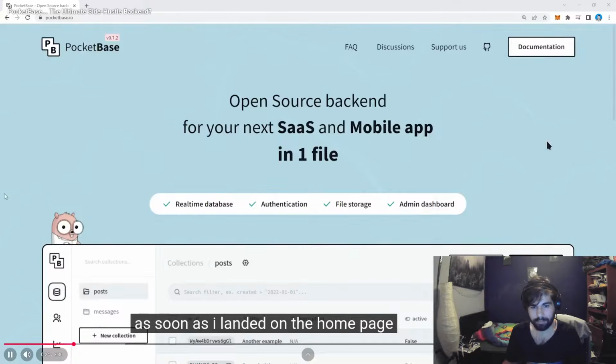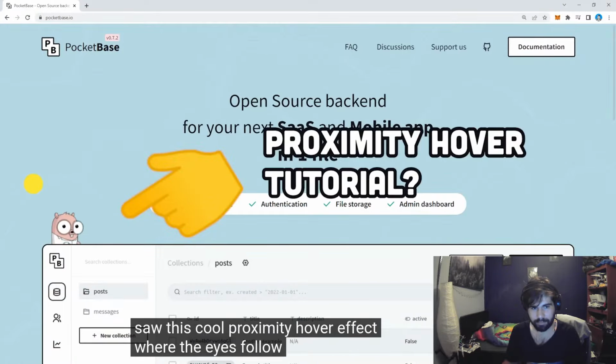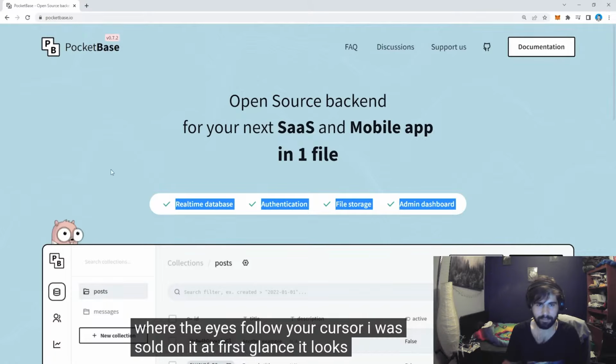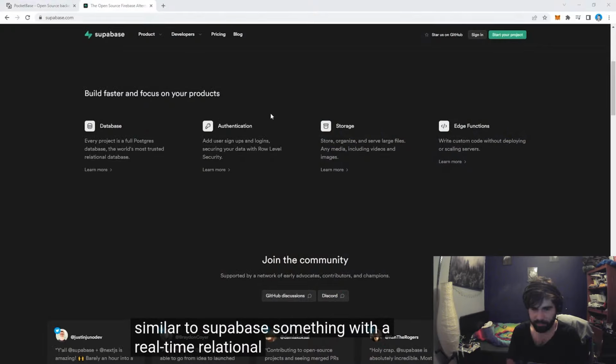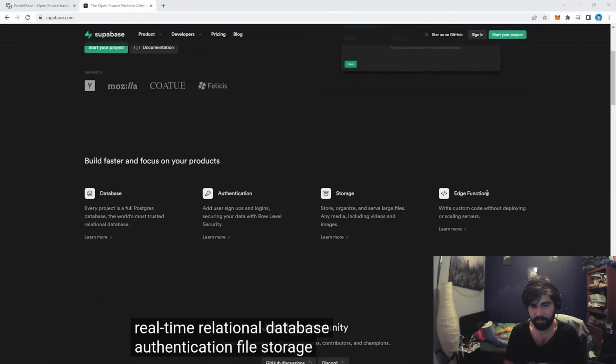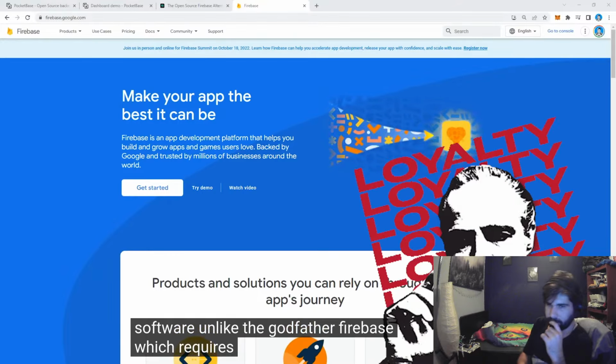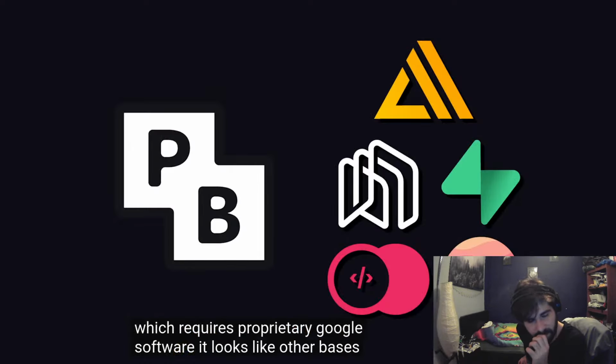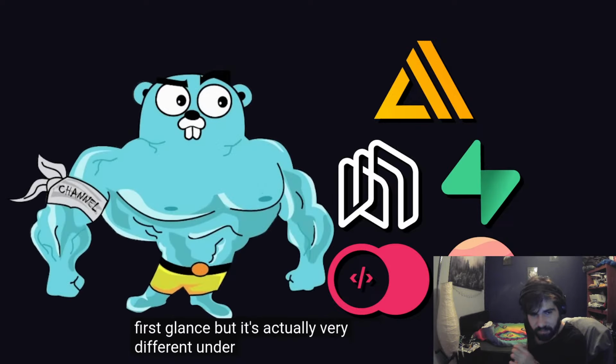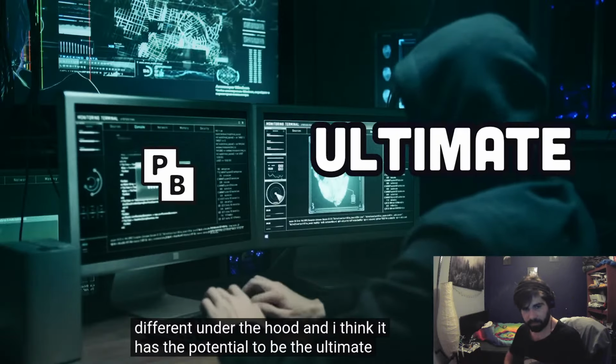As soon as I landed on the homepage and saw this cool proximity hover effect where the eyes follow your cursor, I was sold on it. At first glance, it looks very similar to Supabase, something with a real-time relational database, authentication, file storage, and so on, that's built entirely with open source software, unlike the Godfather Firebase, which requires proprietary Google software. It looks like other bases at first glance, but it's actually very different under the hood, and I think it has the potential to be the ultimate side project backend.